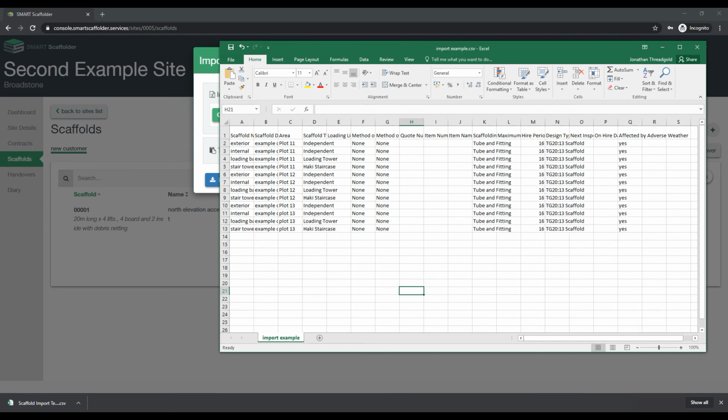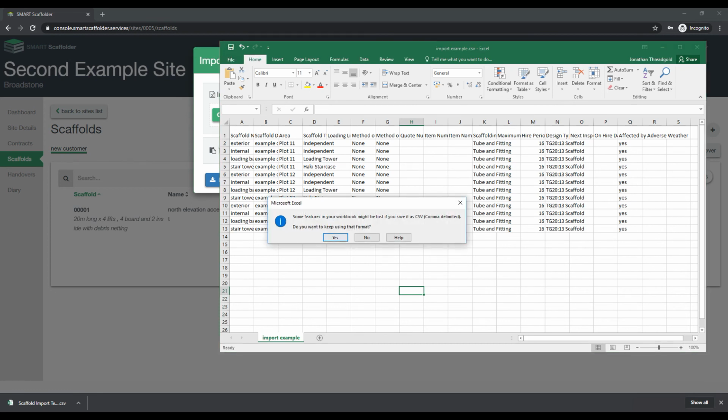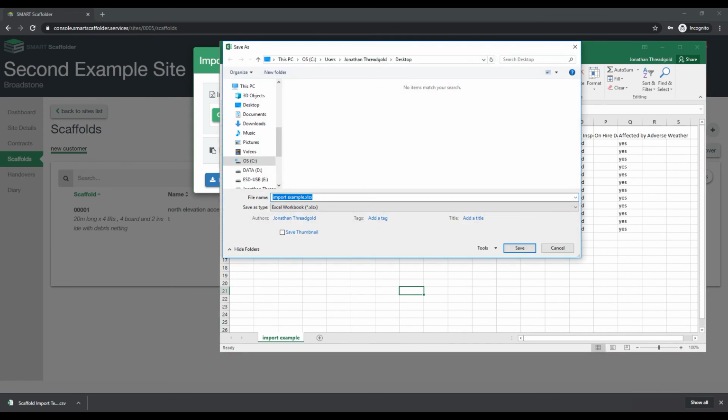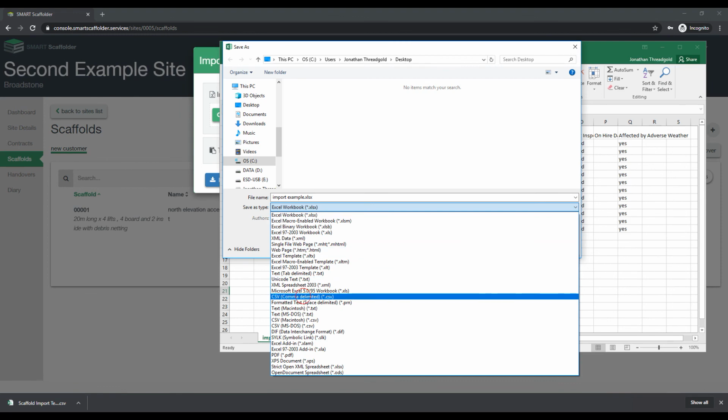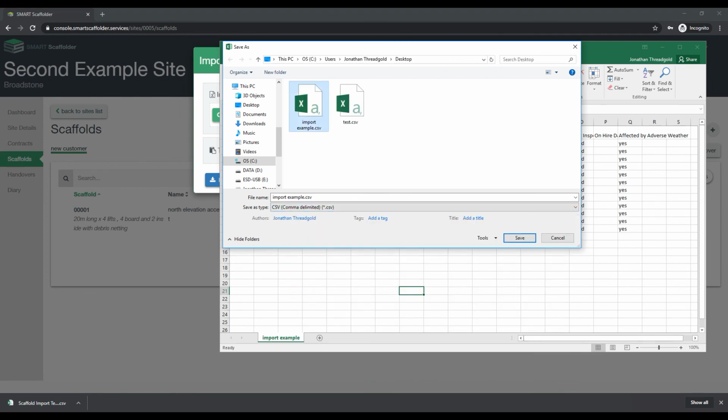I've pre-filled a few here. It's quite easy to type these in. Also, you can copy and paste bulk amounts, which for larger housing and sites speeds the time up a lot. When you're ready, save your template. Make sure when you save it, you choose to save it as a CSV file, otherwise the import won't work. Hit save.